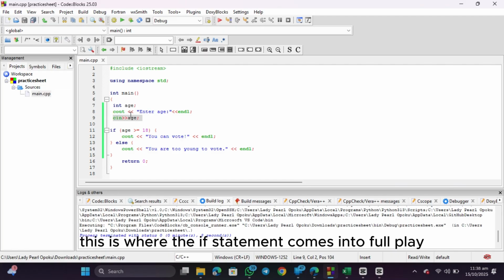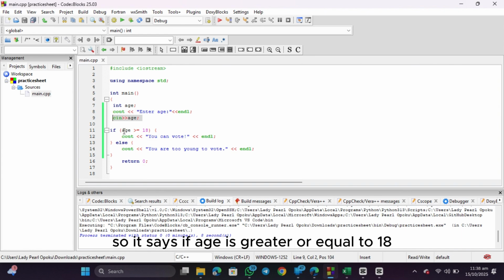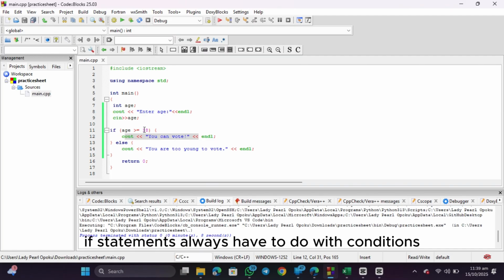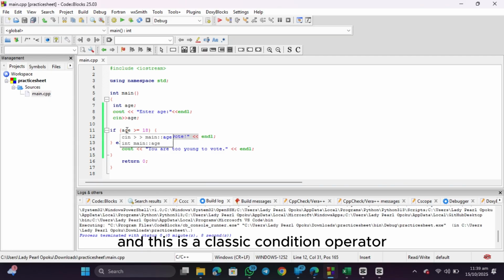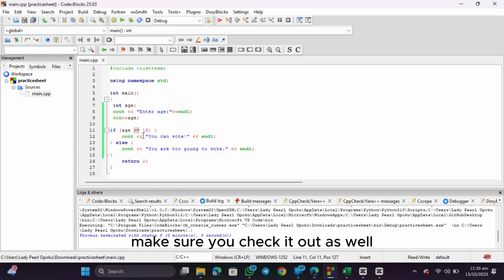So now this is where the if statement comes into full play. The if statement over here has these brackets which serve as the parameter. So it says if age is greater or equal to 18, then you can print out you can vote. So this statement will be printed if this condition holds. As I was saying, if statements always have to do with conditions, and this is a classic condition operator. So if you haven't watched my video on operators, make sure you check it out as well. So when this condition is satisfied, this is the outcome, or this is the result.